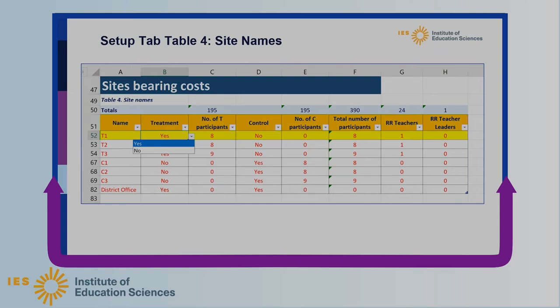For centralized sites like the district office in this analysis, which contributed resources to all the schools, you can see we indicated yes for both treatment and control conditions, but listed 0 for students. The students are already accounted for at the school sites. Once you're done, row 50, the pale blue row at the top of the table, shows you the total number of students in each condition.